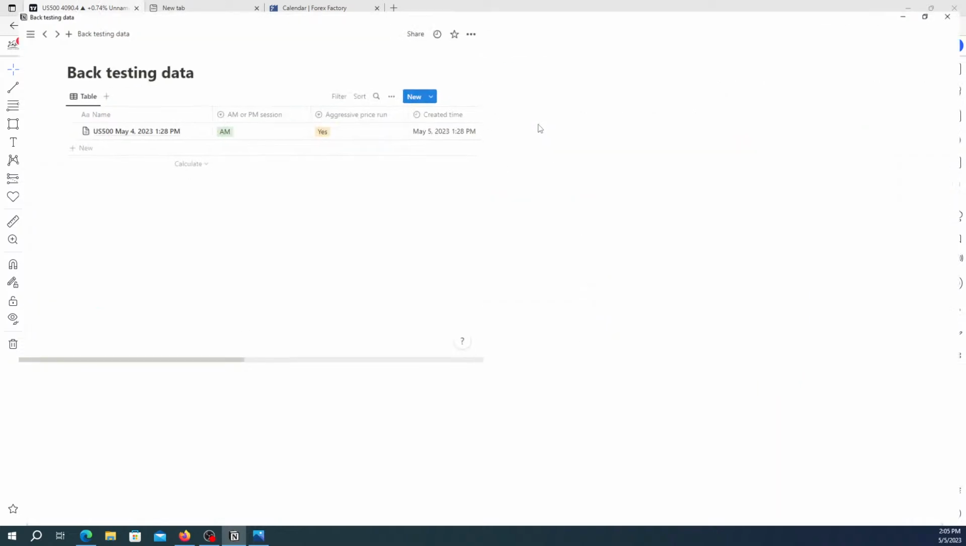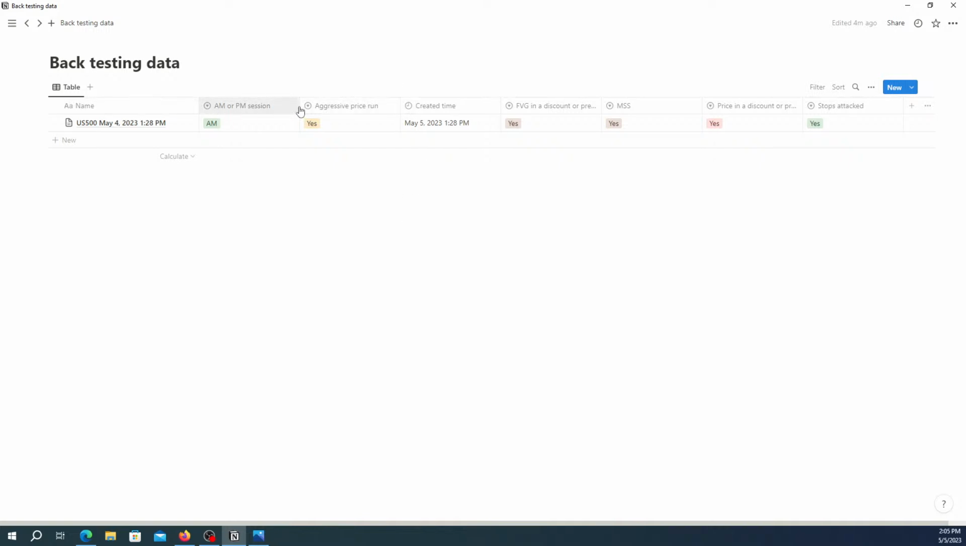Now you can see on this example, let me bring this up, what's nice about the table view is that you get all this data, which you can rearrange, click on, and move around: AM or PM session, market structure shift, aggressive price run, price, fair value gap, that one's last, stops attacked, and you go down at the bottom and you can change it up. So this is what's nice if you're gathering data and looking at these checks.